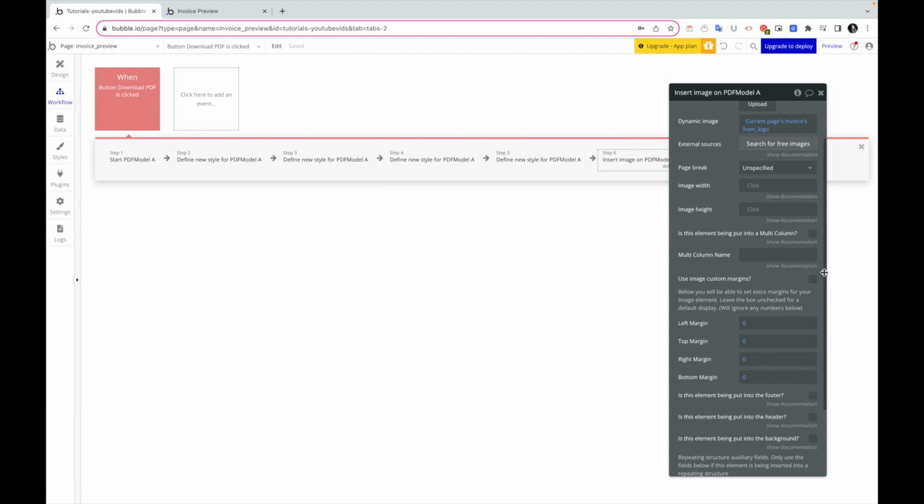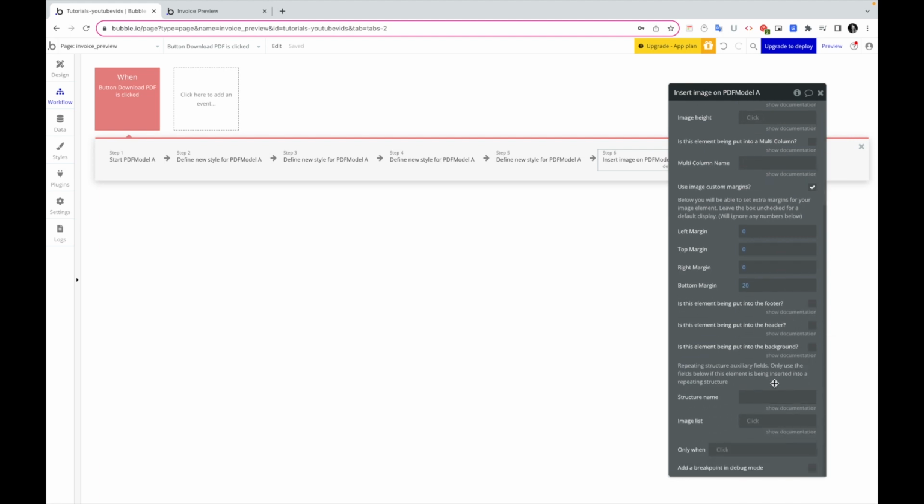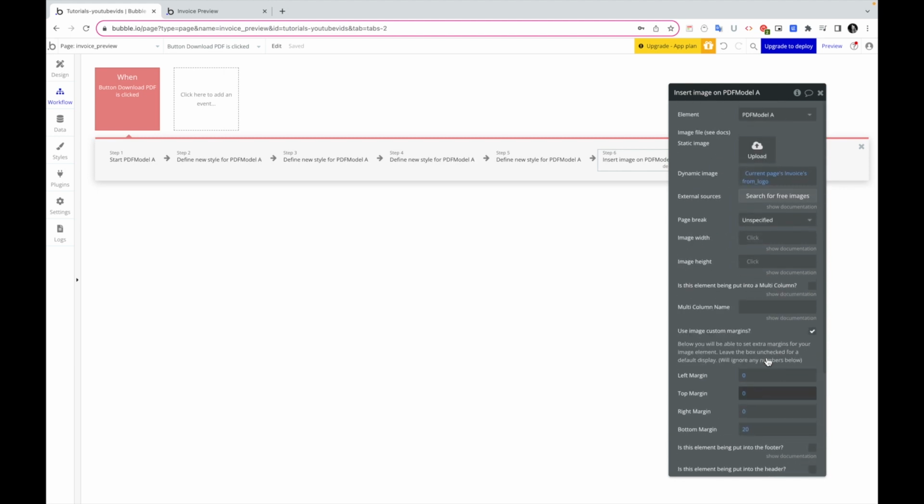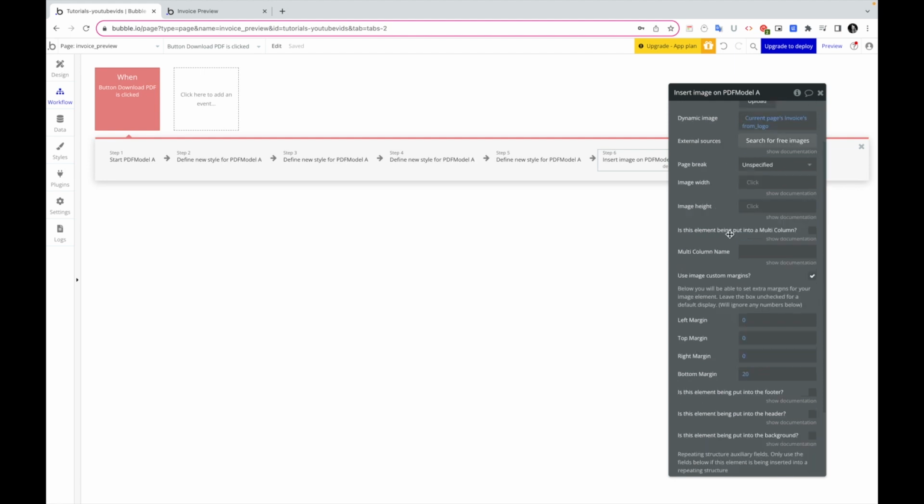And you can add, for example, some custom margins. So let's check that box first, and I'm going to add a little bit of space at the bottom, for example 20. You also have the options to add them to the header or footer. For now, we're not going to do that in this tutorial. I'm going to show it at the end.